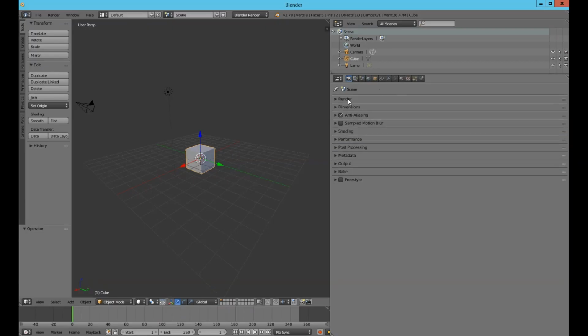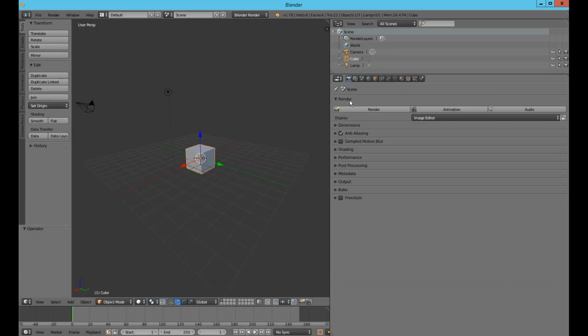When you start with render, it looks like this. If you close all the tabs, all the subdivisions, you can see render dimension, anti-aliasing, sampled motion blur, shading, performance, post-processing, metadata, output, bake, and freestyle. Since I'm going to make a separate video for that, I'm only giving an overview here, and in that separate video I'm going to concentrate on particular tabs. This video is equally important because the things I'm teaching now I'll be revisiting in the next videos.